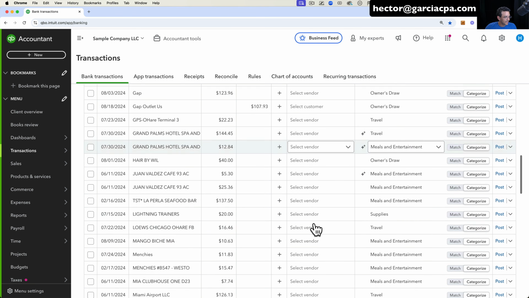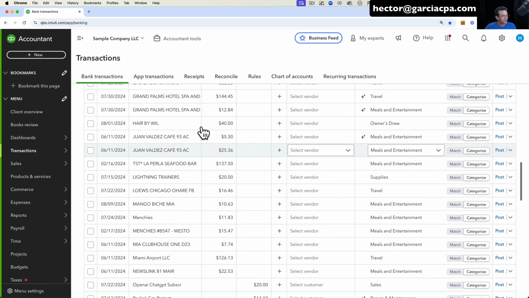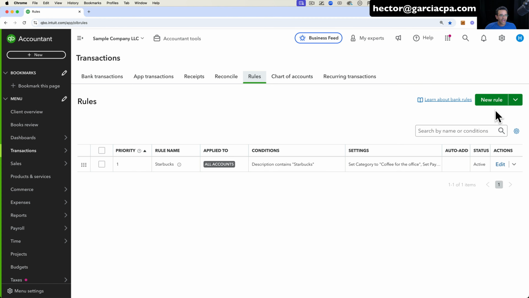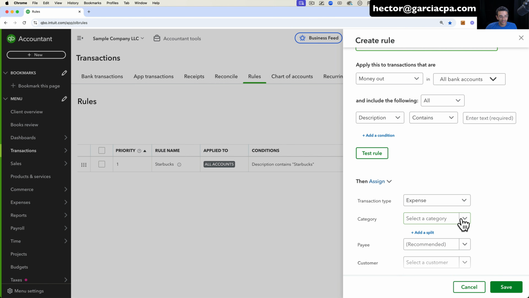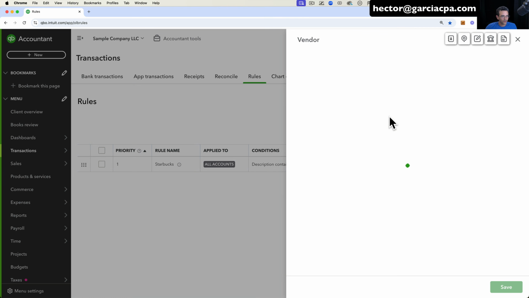Let's see a couple of ones here. We're gonna use anything with the word cafe. So we'll use that as an example, but I'm gonna create the rule explicitly. So I'm gonna go into rules here, and then you see the Starbucks rule is created. So I'm gonna go to new rule, and then we'll call it all cafes. And then let's say, for example, I wanna create a generic vendor called cafes, right?